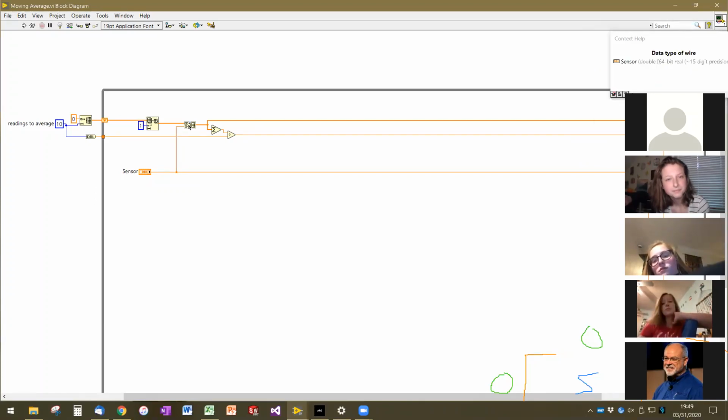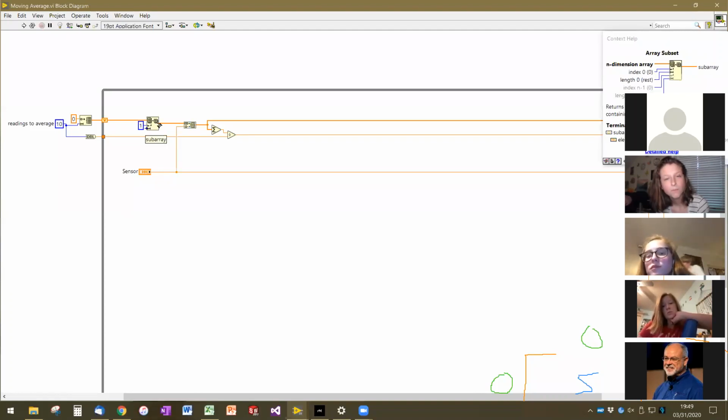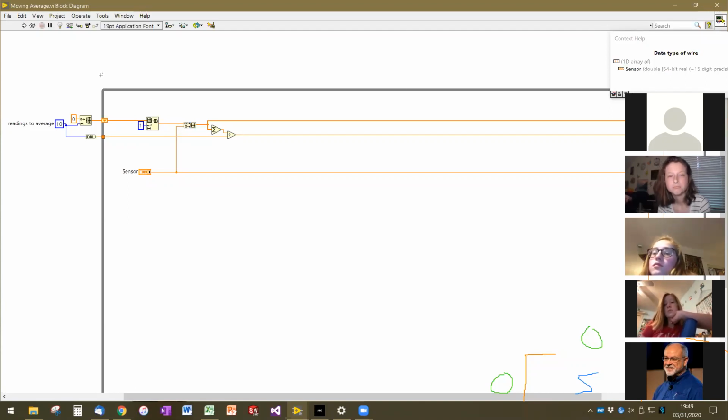And then I use the build array and insert the remainder of the array that's earlier, or sorry, later, and shift it back up to 0, and then put the new sensor value at the bottom of the array. And so let me see if I can run this here.